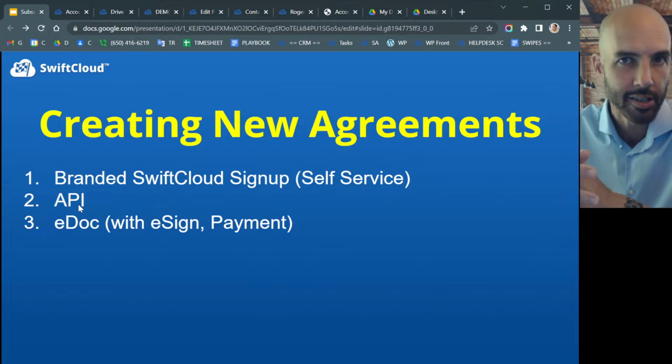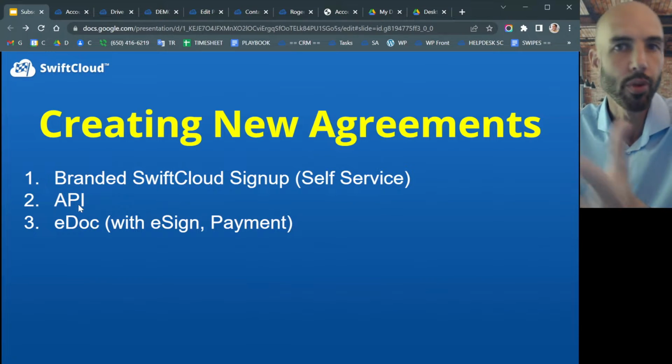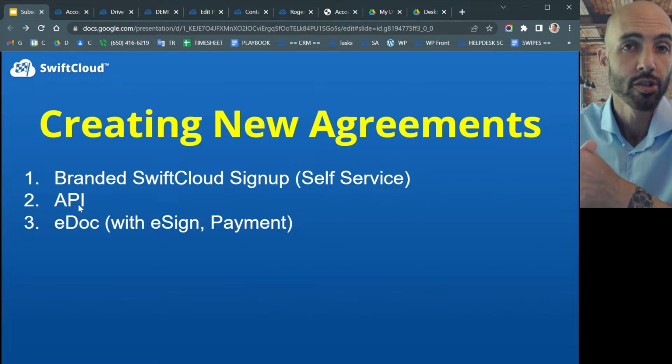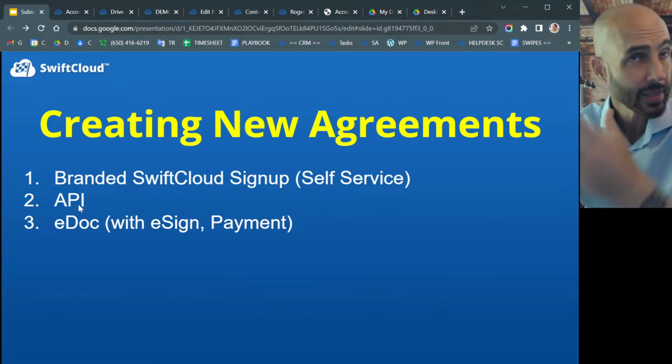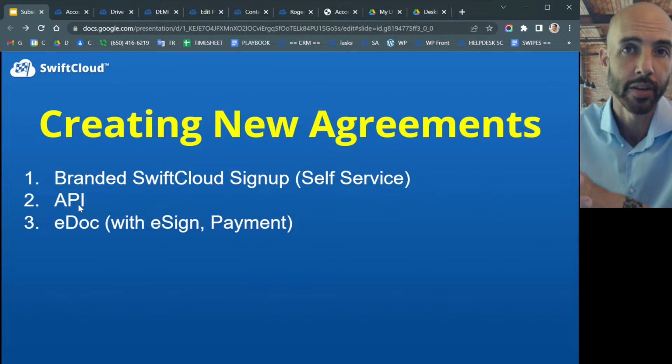So if you have an external system that you need to interface with us, then with the new SwiftCloud 3.0 system, everything is actually accessible via API. The entire app exists via API. Even the app itself is using the backend via API. We do that for security and scalability and that kind of thing.